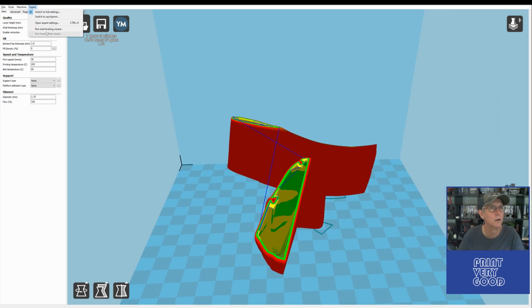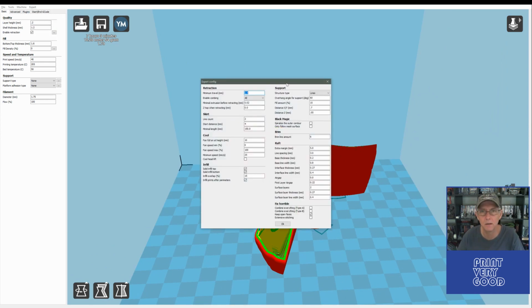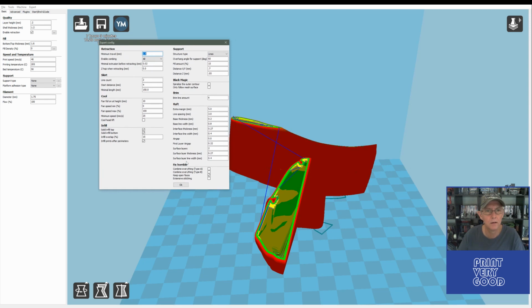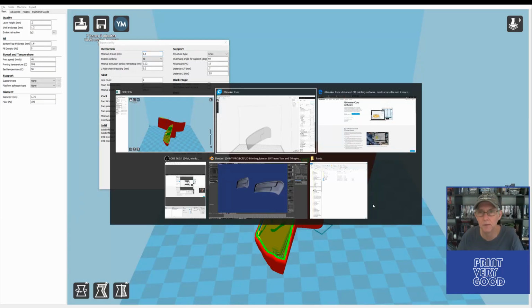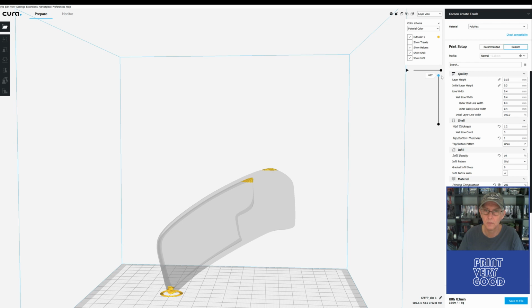Now I'm looking at my expert settings here, and keep open faces is ticked, everything else is turned off. So I don't see, my shell thickness is 1.2 millimeters. Let's see if we can replicate that. No, the same problem. Okay.